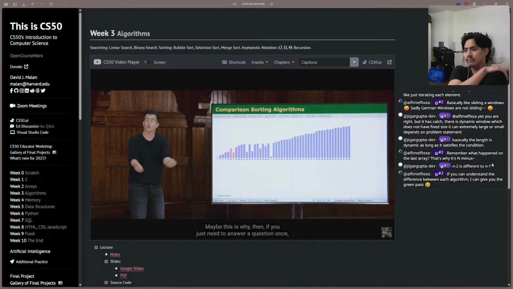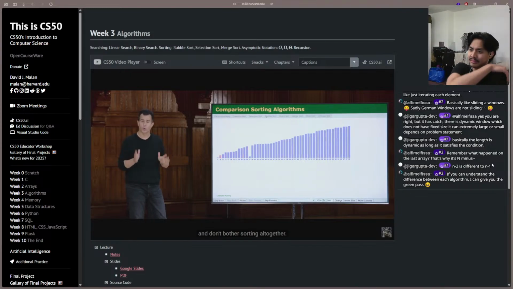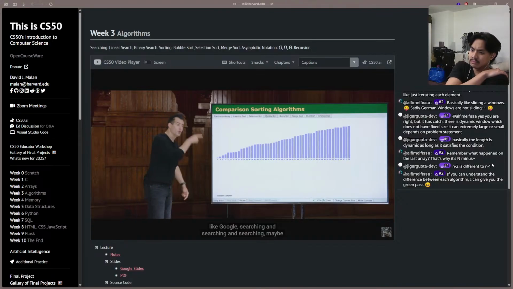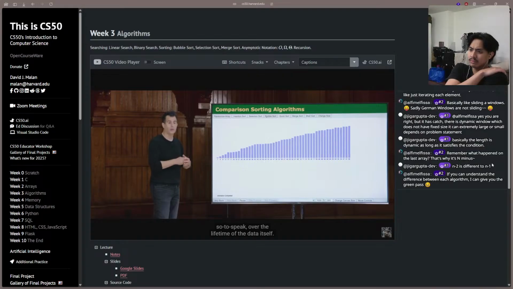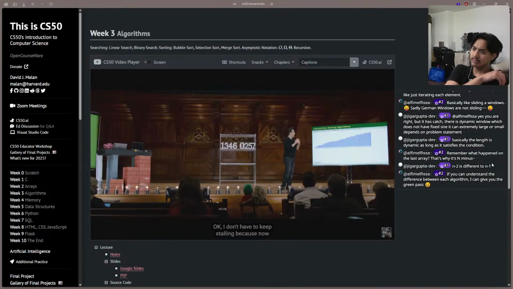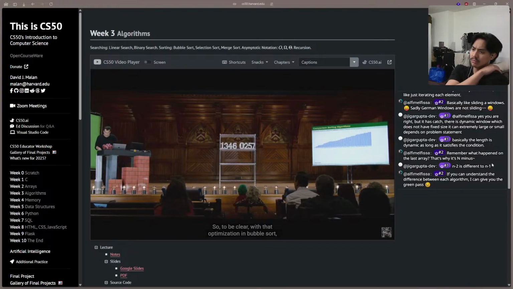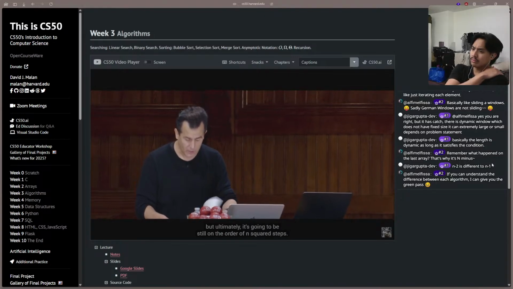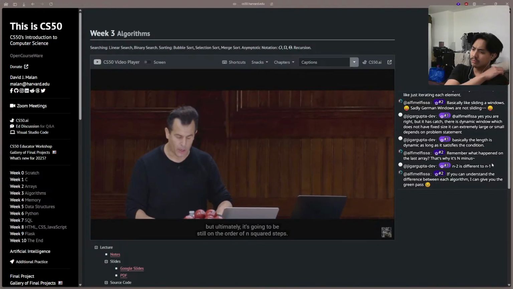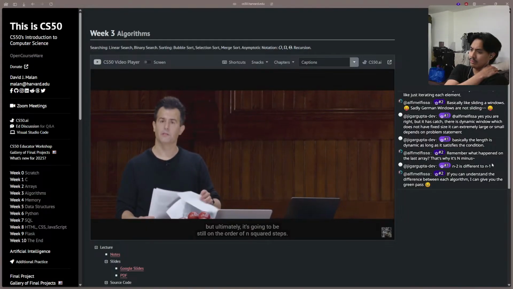Maybe this is why, if you just need to answer a question once, you just sift through the papers, find me the number 50, and don't bother sorting altogether. But if you sort it once, and then you have millions of customers like Google searching and searching and searching, maybe it's worth spending that time up front and then amortizing it, so to speak, over the lifetime of the data itself. Okay, I don't have to keep stalling because now that algorithm has concluded. To be clear, with that optimization in bubble sort, we can make it better than selection sort, but ultimately, it's still on the order of n squared steps.